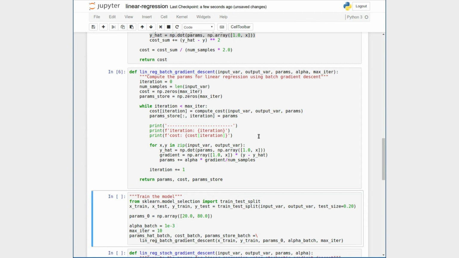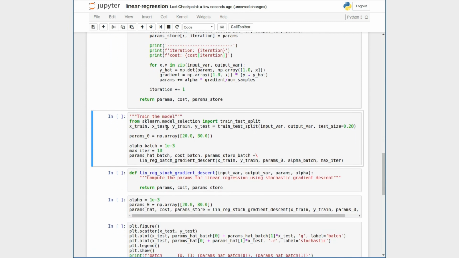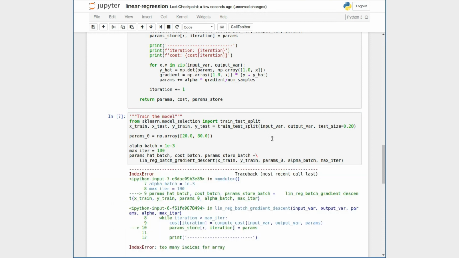Okay, now that we have the linear batch gradient descent coded, let's try to train our model. So here I'm importing the sklearn model selection module, which has a train test split function. This function allows us to split our data into training and test data by selecting a percentage of how much we want to be test data. And then I'm initializing my parameters. I'm also picking an alpha and a max number of iterations. Let's go ahead and make that 100 iterations. And I'm going to run this function.